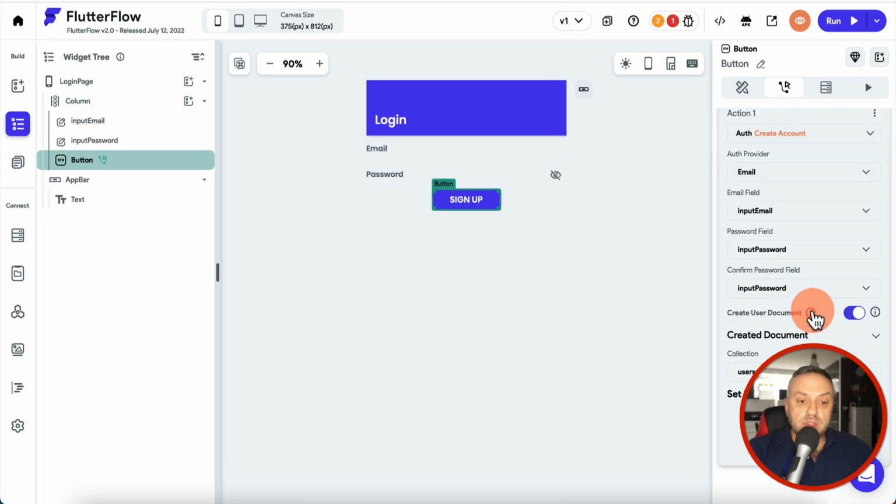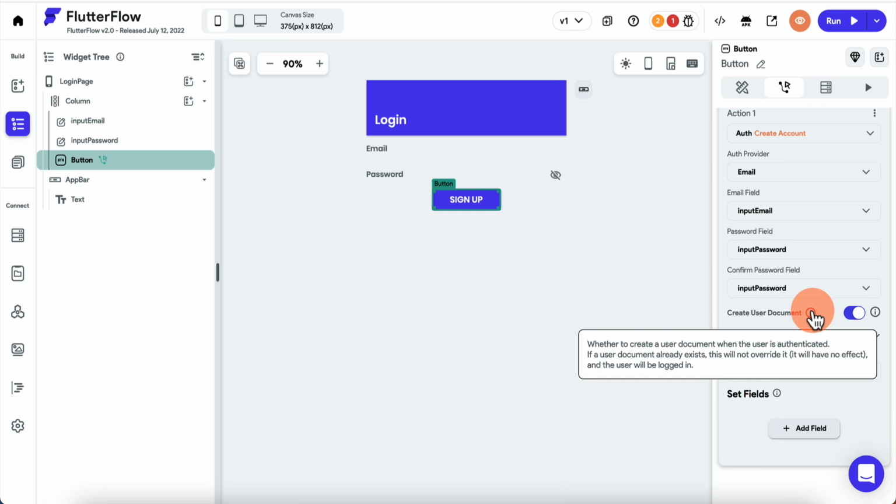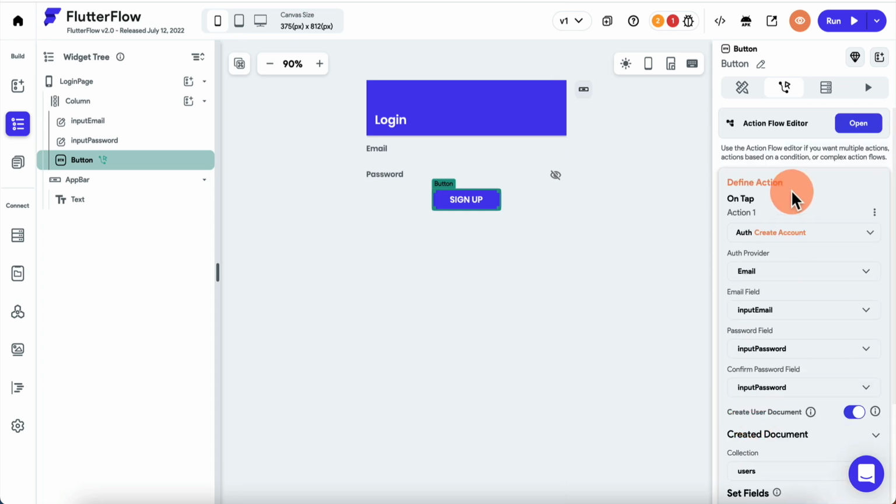And now we have a setting here. Do we want to create a user document? And it says here, whether to create the user document when the user is authenticated. If a user document already exists, it will not override it, and the user will be logged in. So this is a good option. It's very, very helpful, okay? And we have the collection here. We have other fields as well, but we really do not need that.